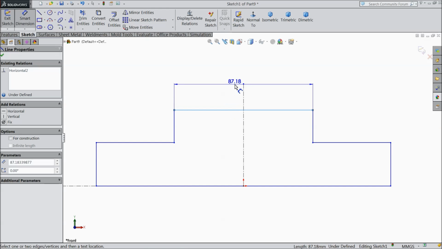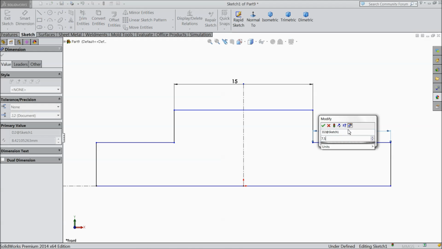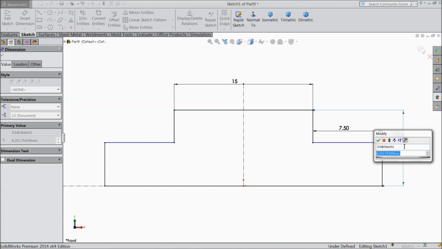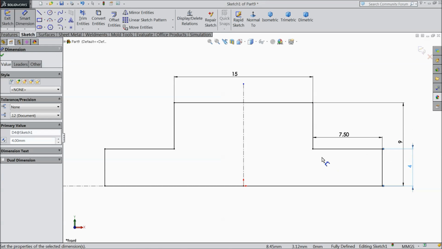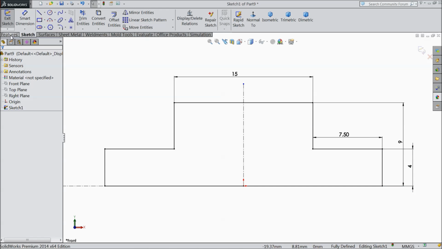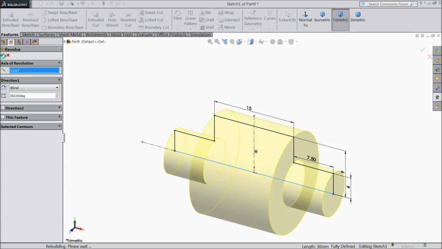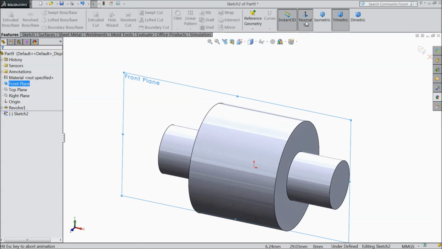Now define the dimensions: 15 mm, 7.5 mm, 9 mm and 4 mm. Okay. Now select revolve boss base. Select this line as an axis. Okay. Now again choose the same plane, front plane, sketch.